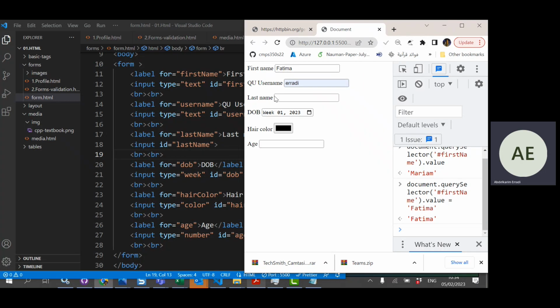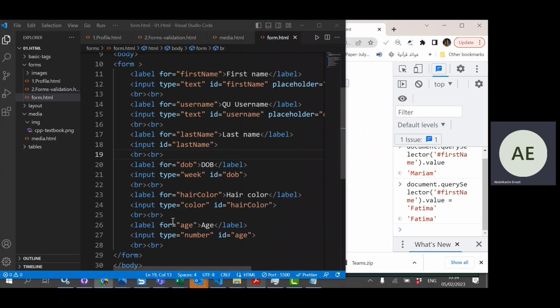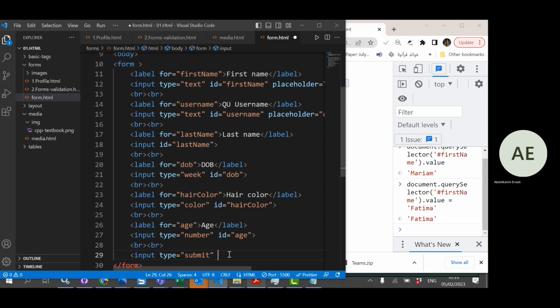Let's see. So what is missing, we said? A submit button. So let's create a submit button. Many ways of doing it. One way is to do input, and the type is submit. It can be button, but button will not submit by default. With button, you may click it and execute some JavaScript on the client side. So in here, I wanted to make it a submit button. Let me just close this. Let's see what will happen.